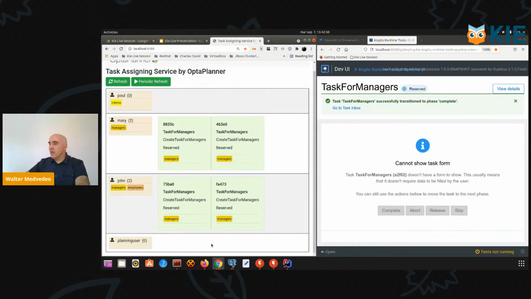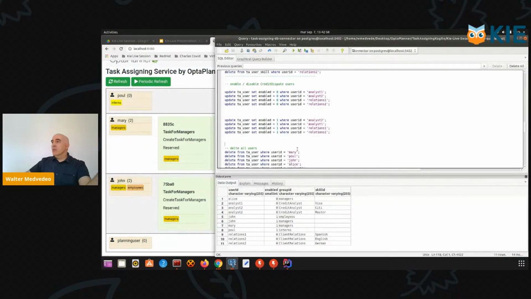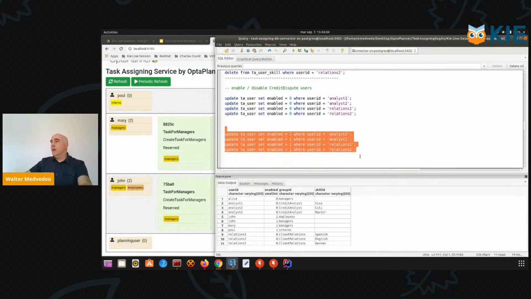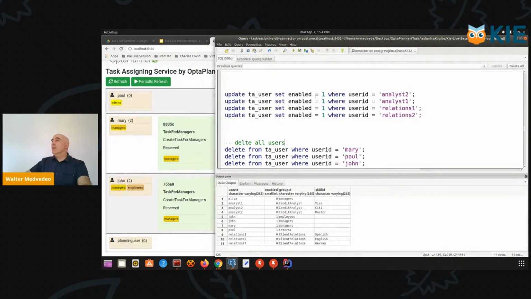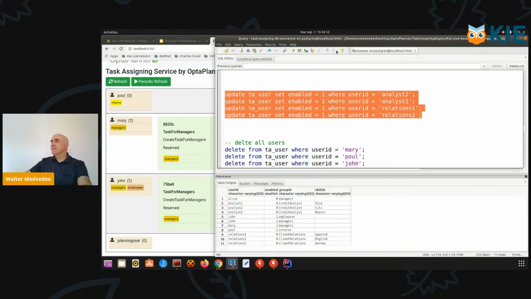So it is everything. And right now, I have the task assigning service grabbing the users from a relational database. So what I will do, don't worry too much about this, but what I will do now, I will go to my relational database, you see here, and I will declare that all these users are now enabled.